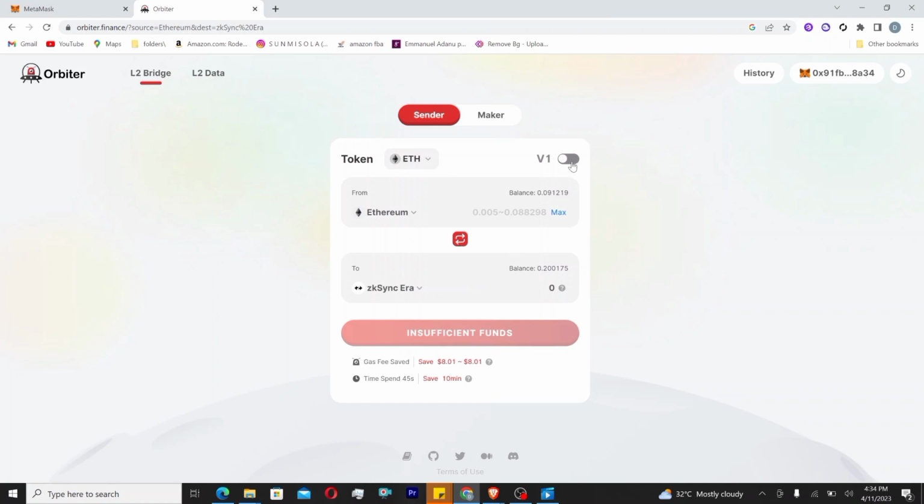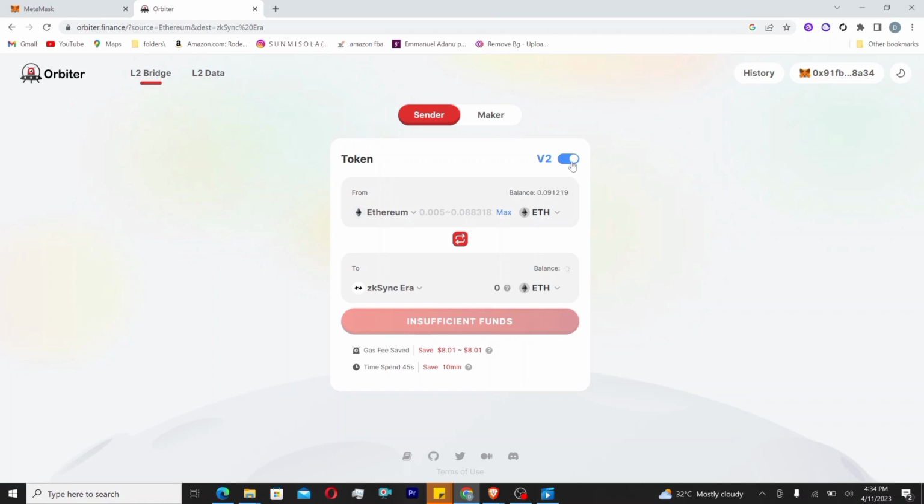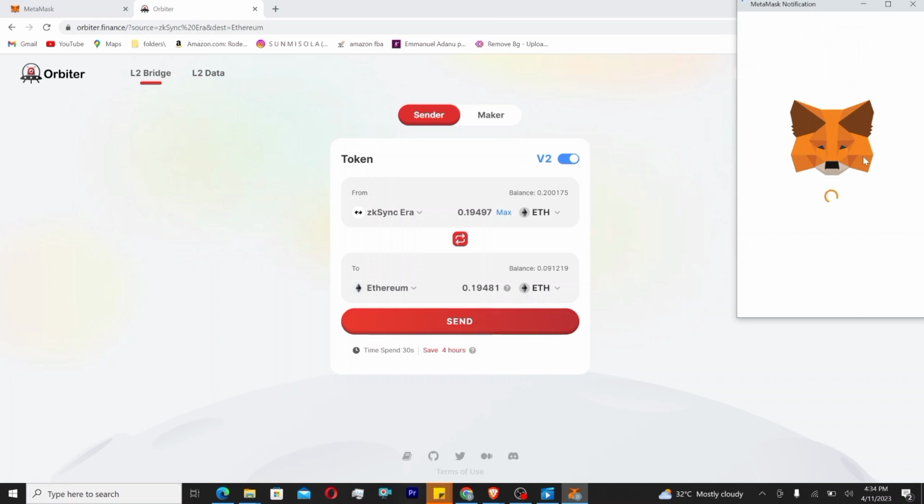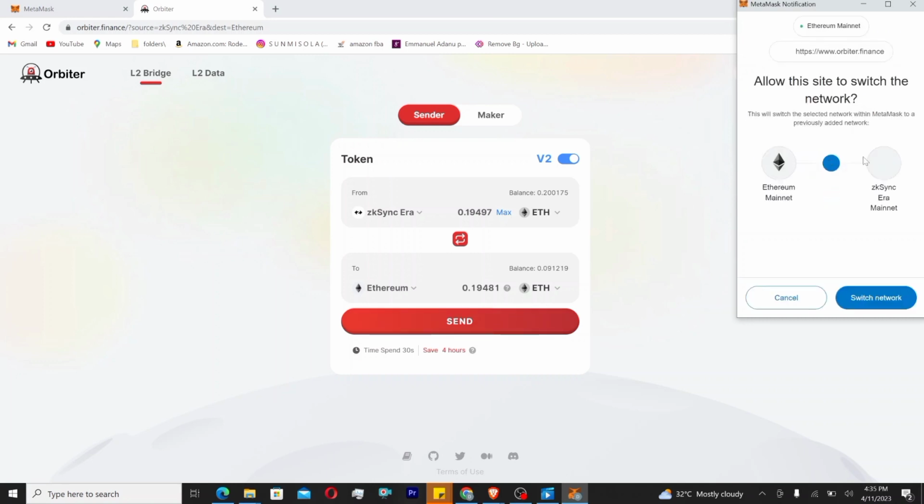As usual, you must ensure that you change to version 2, and you can use this to swap back. Now what I'll do is click on max, so we are converting all our ZKSYNC back to Ethereum. We'll click on send and allow it to confirm. Give it some time, I'm having a sluggish network.